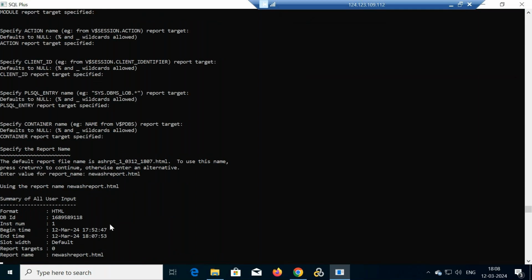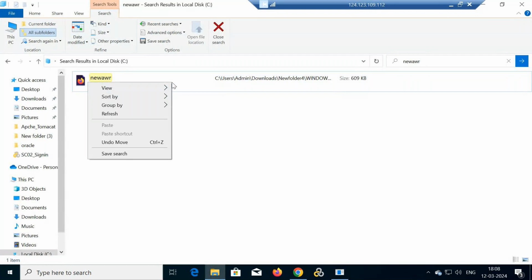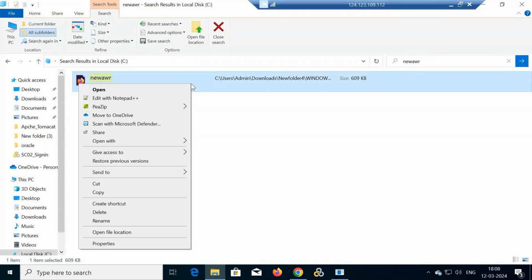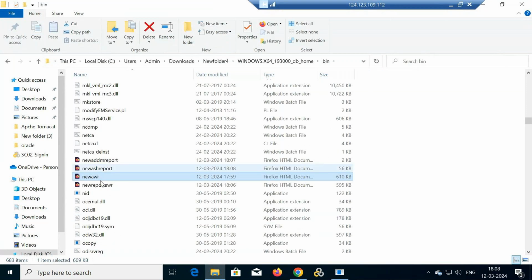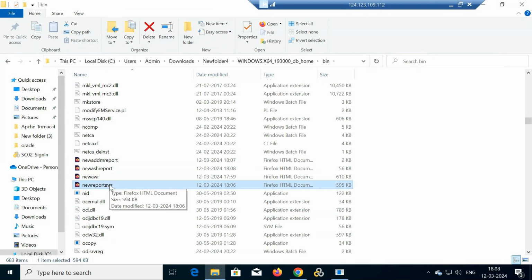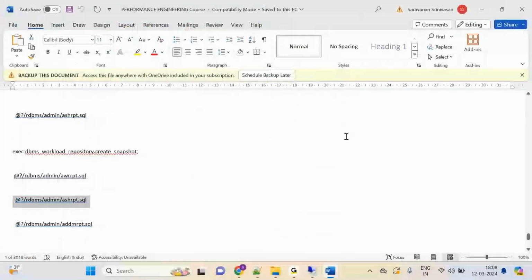If you look at it, right click, open file location. Here is whatever reports we generated just now: the new AWR report, the new ASH report. All of these we created just now. Any questions till now on the generation of the reports?